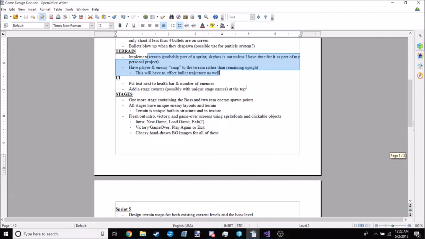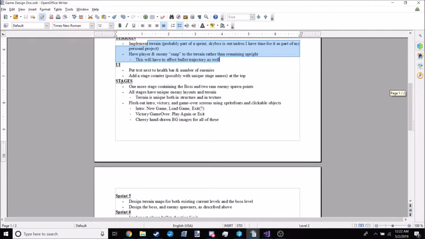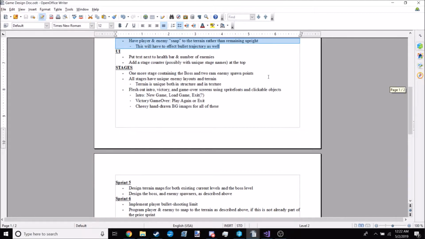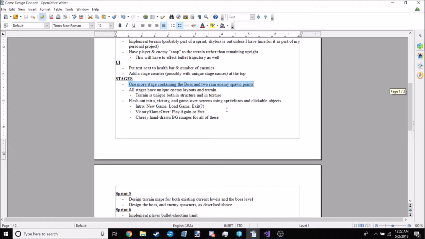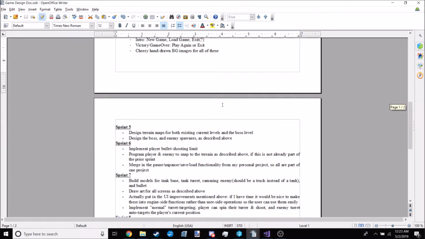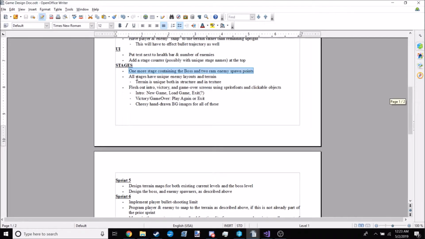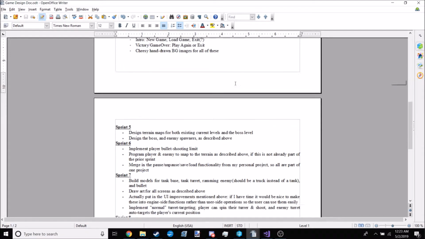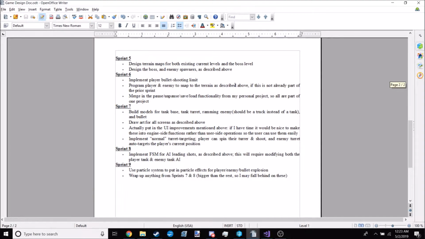Yep. Next, this is the same, and this is all the same as well. This is mostly just me drawing some bad art, so none of this should really take that long, aside from actually designing. I still need to design the terrain for the 3 levels, but I have the plans for the boss and the 2 kamikaze enemy spawners in the last level, and then my sprint plan is here. So design terrain maps and then the boss and enemy spawners will be my plan for next week.